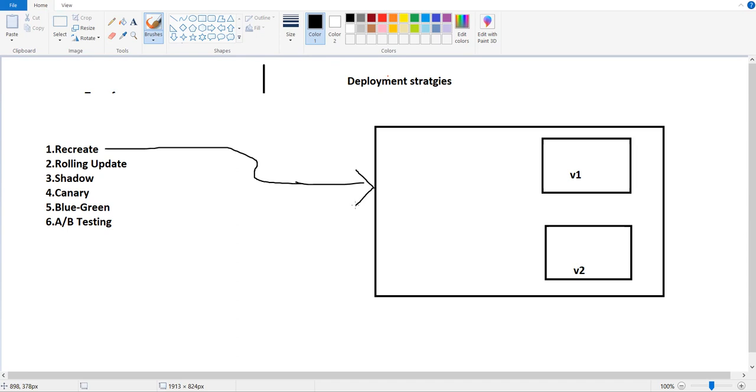So all the existing instances are terminated at once, I mean, for V1. Then new instances with the updated version are created. For example, this is application version 1 in some pods in Kubernetes. When we use the recreate mode, all the instances are deleted, then the same pods are recreated, and the application is updated to version 2.